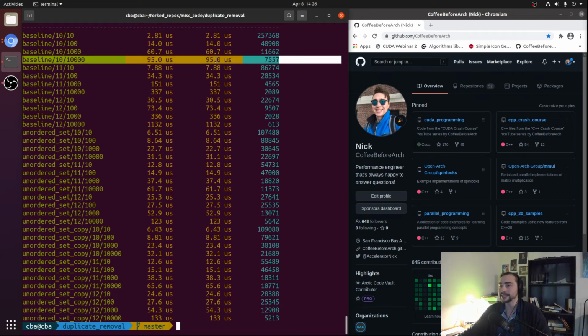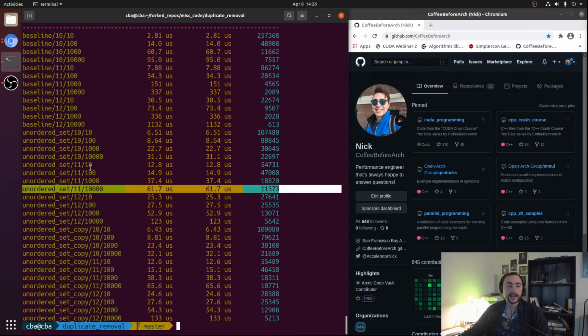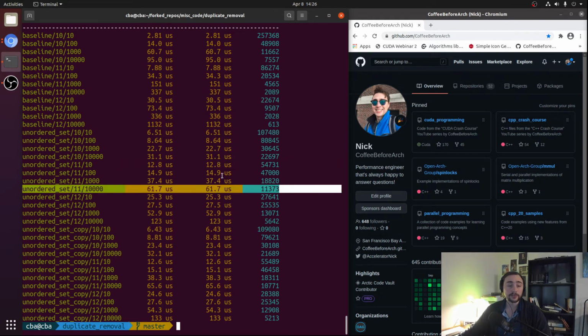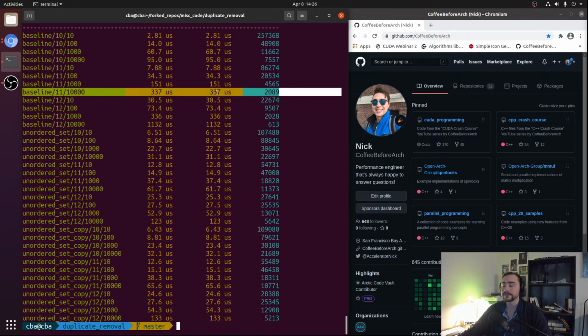So we're about 3 times faster in this case. And this is a trend that continues on for our other cases as well. If we look at, say, our 2 to the 11 size vector with random numbers between 0 and 10,000, it took 61.7 microseconds for our unordered set. And if we look back at our baseline, that was taking about 337 microseconds, so about 5 times faster.